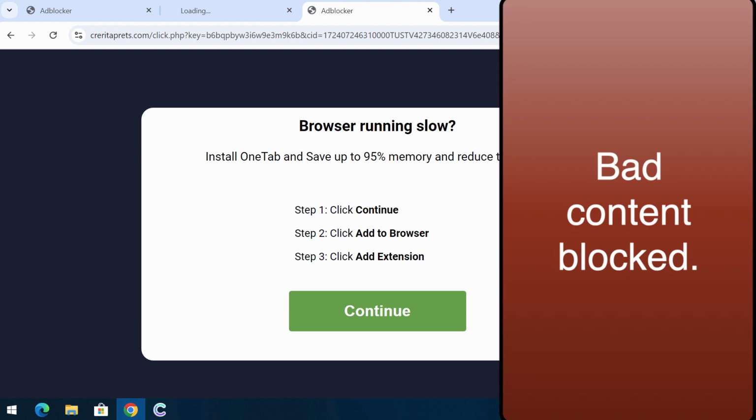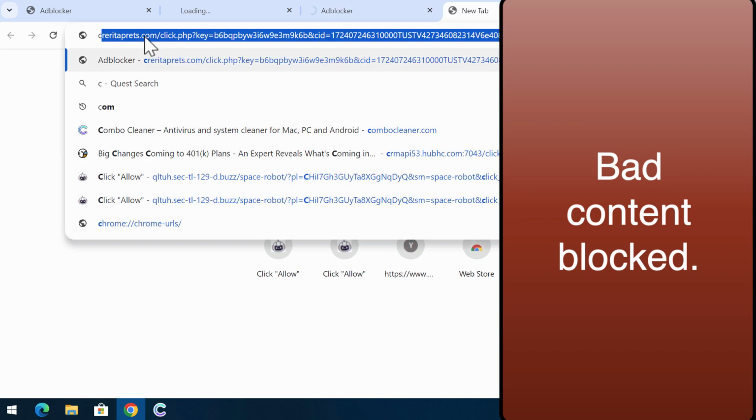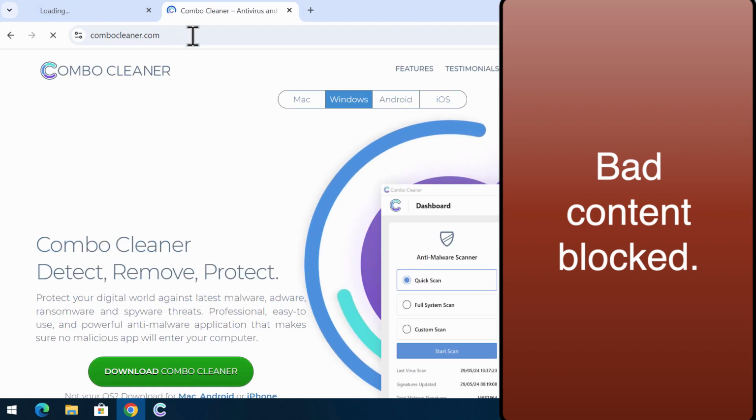If you see these pop-ups by querytaprats.com, don't interact with them and don't install whatever these pop-ups promote. Leave this deceptive page. I recommend you to investigate your computer additionally with Combo Cleaner.